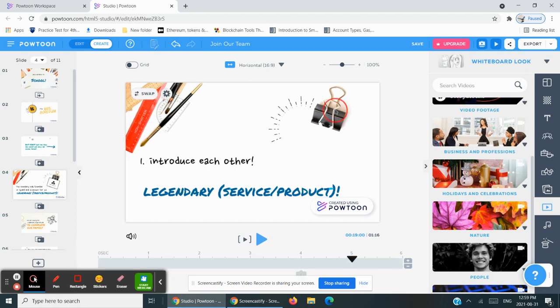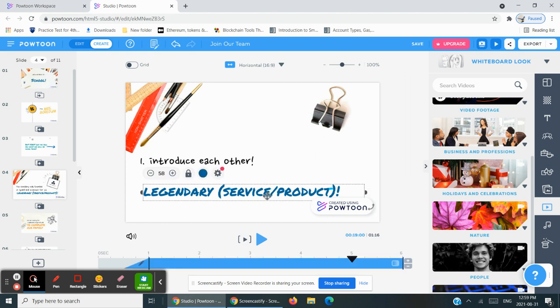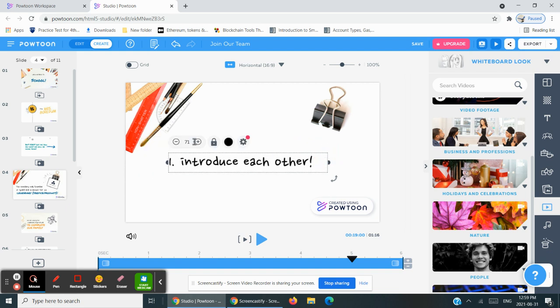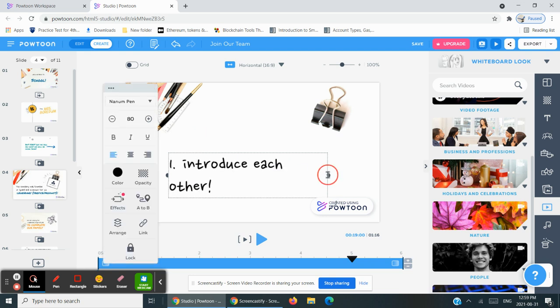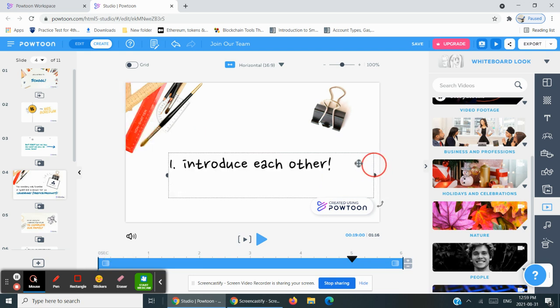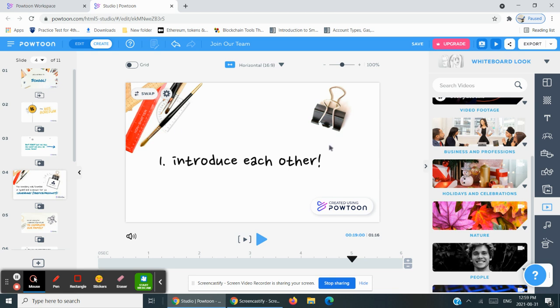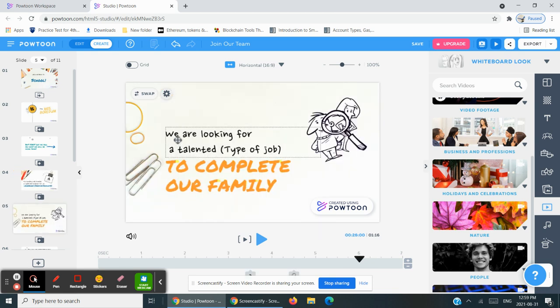I'm going to remove this insert logo. And this, it's just like a random paper clip, and I'll delete that and make this just a bit bigger. I'm liking the font choices in this though, because there's so many. So I'm just going to adjust this. And there we go. So number 1, we're going to introduce each other.